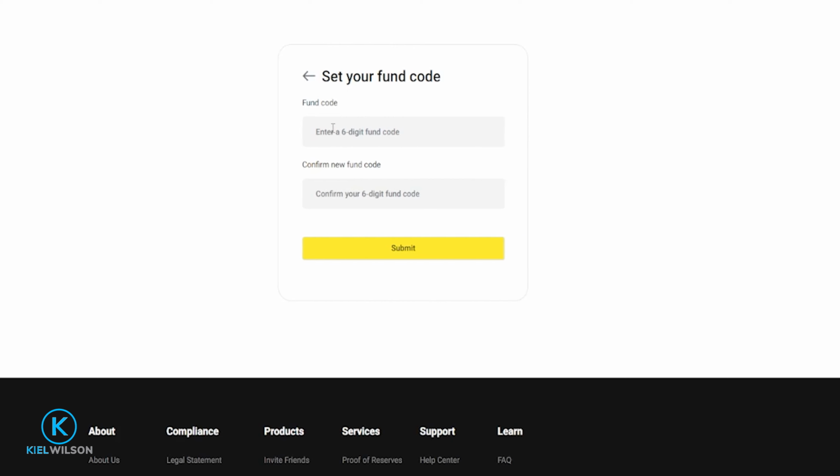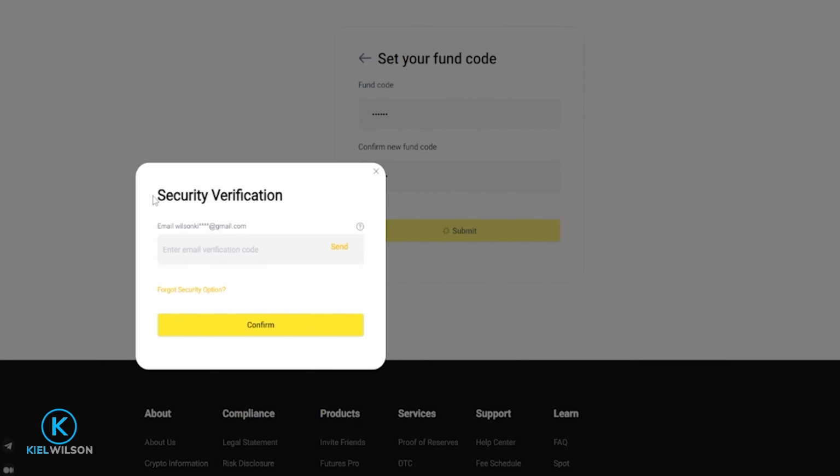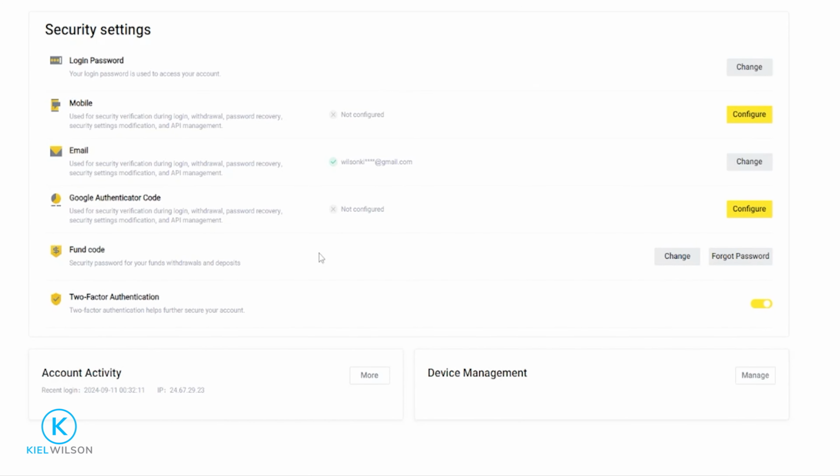Now come up with a 6-digit PIN code that you can set as your fund code. Then confirm it, then click on submit. Then you'll need to do a quick security verification by sending a verification email to the email address that you used when creating your account. To get that, just simply click right here on send. Once that email arrives, retrieve the verification code inside that email, type it into this box here, then click on confirm. Now the fund code is set, and I'm ready to withdraw my Tether off of the WEEX platform to another exchange or wallet address.